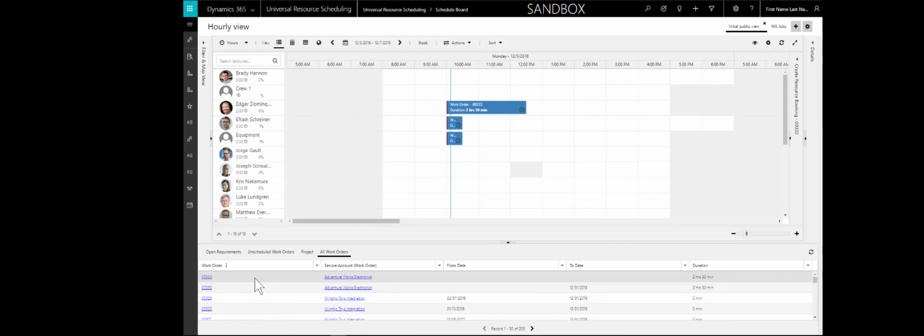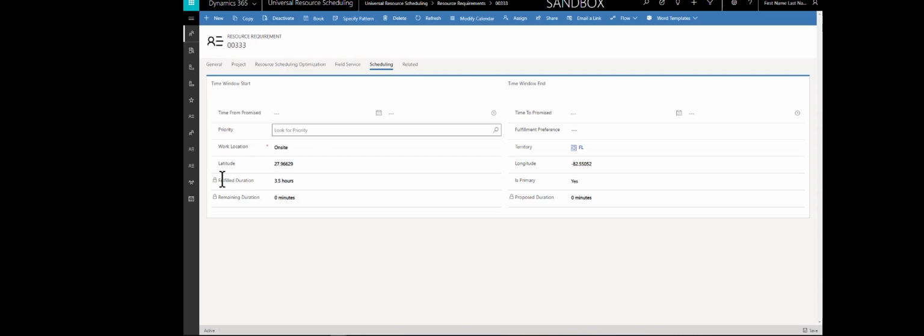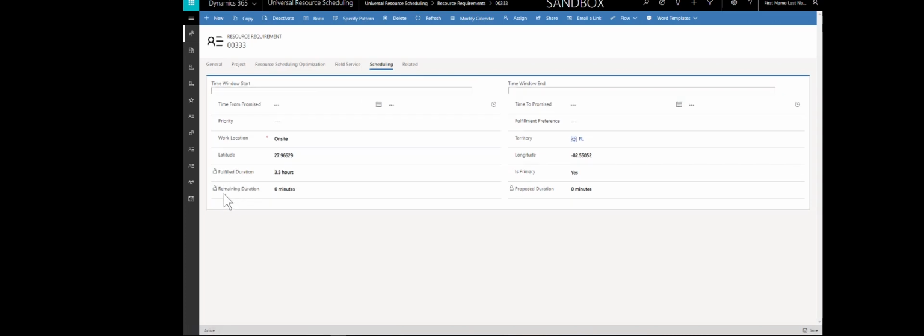What I'm going to do is double click on this requirement and open it up. We can see that this particular requirement had a duration of 2.5 hours. This is what we initially thought we needed for this requirement. But if I head to the scheduling tab here, I can see two other fields, fulfilled duration and remaining duration. Remaining duration is what is left relative to what is expected, which is the 2.5 hours. But fulfilled duration is what we actually booked, which we can see is 3.5 hours because I booked a 2.5 hour job to one resource, and then I created two additional 30-minute jobs for a total of 3.5 hours.